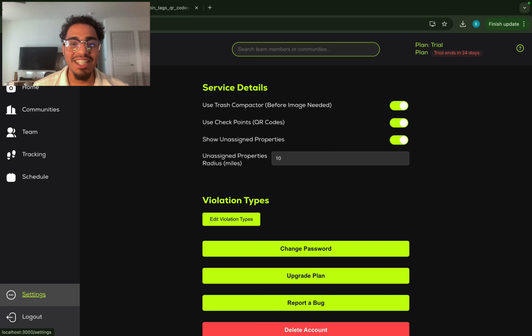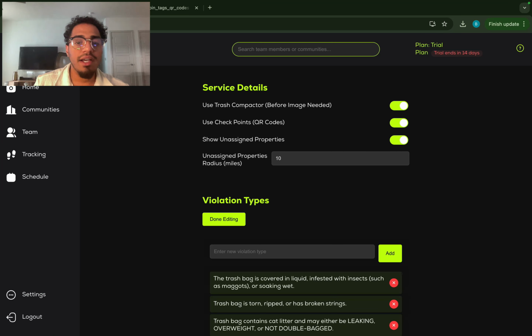For service details, you can turn it on and off as you mess around with it. So if we don't want to use checkpoints, or if we have decided to use checkpoints, you can always change your mind and go back. Edit violation types. Every valet trash company does violations.